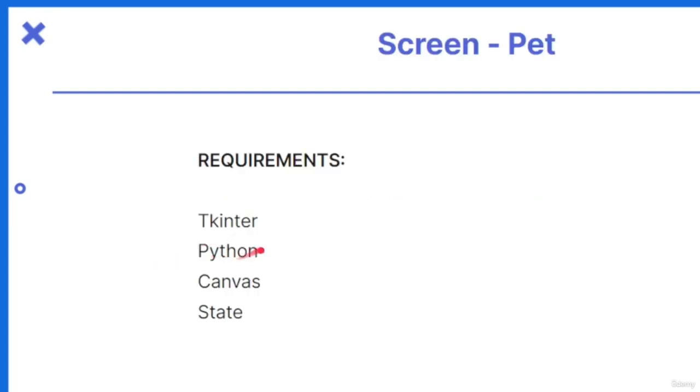Now our requirements will be just three things: Tkinter, Python, Canvas, and an additional module of the Tkinter, that is the state. And this state will be used to design different canvases. For example, you are having different drawings for your pet, like sometimes your pet is happy, sometimes your pet is not happy, sometimes your pet is sad. So all those activities will be controlled by this state module.